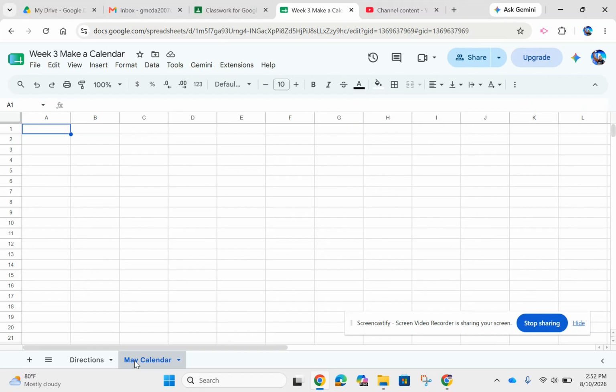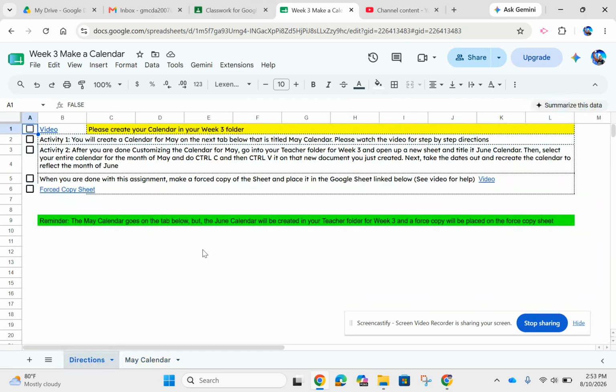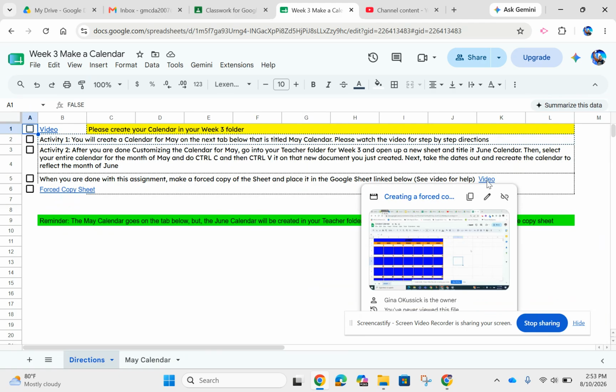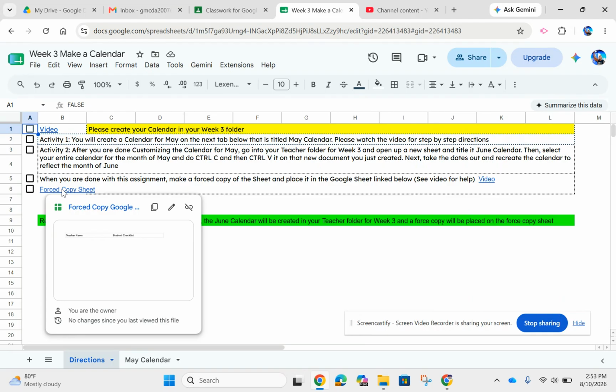Your May calendar, technically, or whatever calendar you'd like to do for whatever month, will go right here, and then the other calendar in your week 3 folder. And then you're also going to make a forced copy, just like you did with your assignment checklist. And remember, the video on how to do everything is here for the forced copy. The forced copy sheet, I embedded it here also.